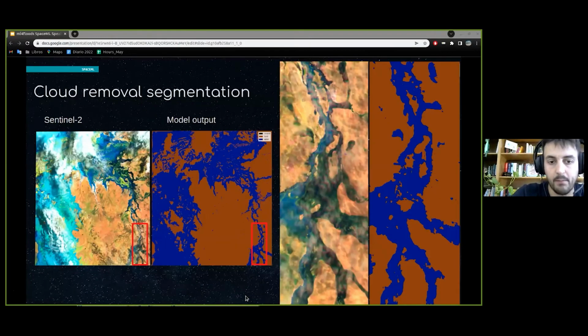And this is an example of a flood in Australia. What I'm showing you here on the left-hand side is the Sentinel-2 image, and on the right-hand side, the output of the model. And we can see here in the bottom right corner of the image that this image is affected by thin clouds, but we could still see the underlying water, the underlying flooded areas, right? And what we see is that the model is able to produce relatively good results on this location.